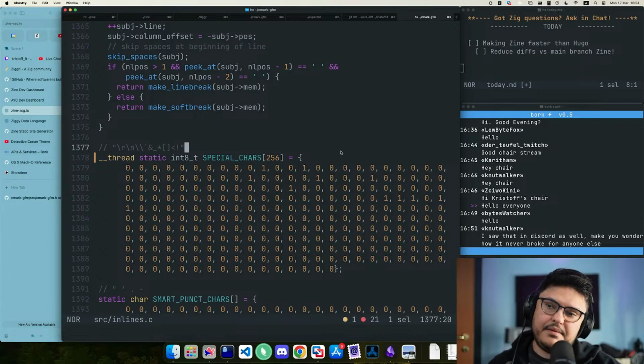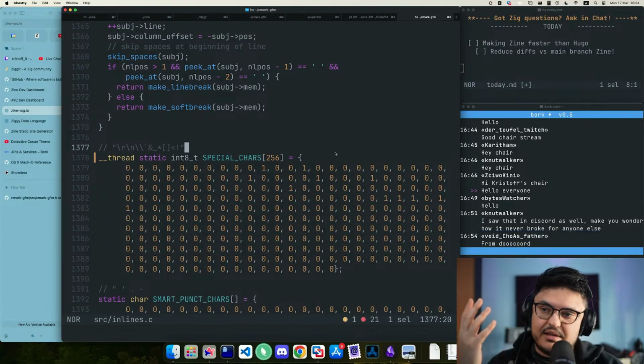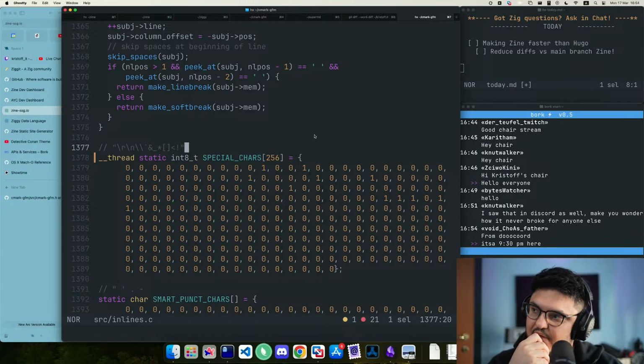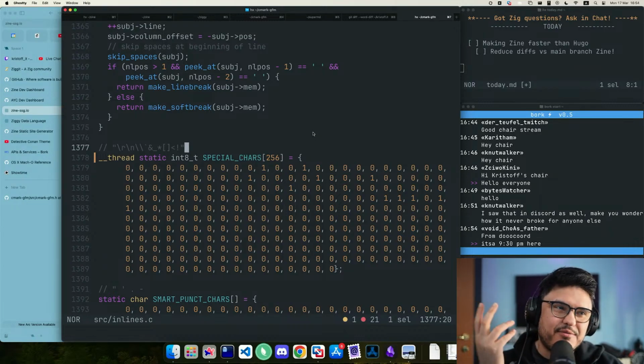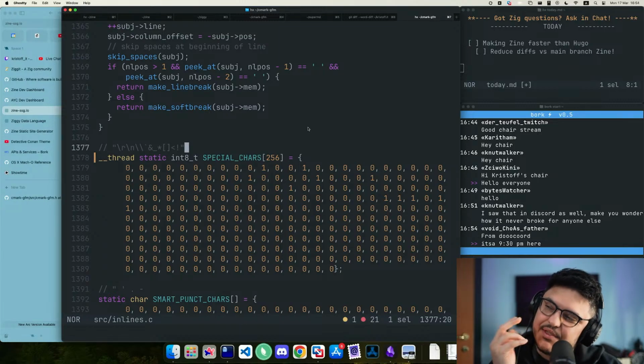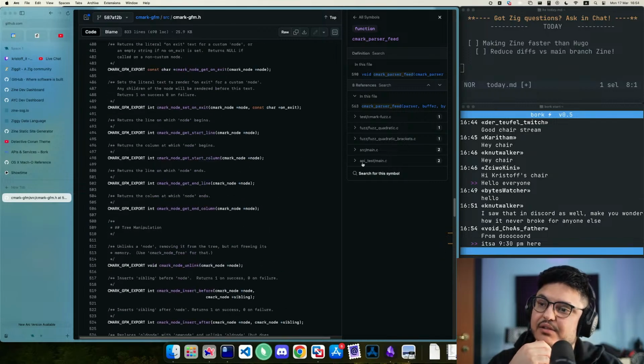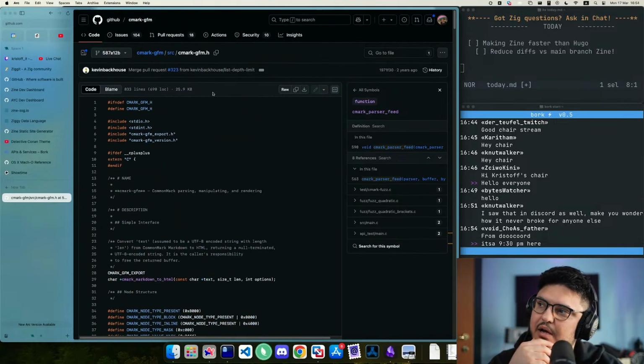Yeah, in any case, I don't know. People consider this stuff the gold standard of Markdown parsing. Is it though? Or rather, maybe CMark, you could argue. Honestly, I'm not sure.